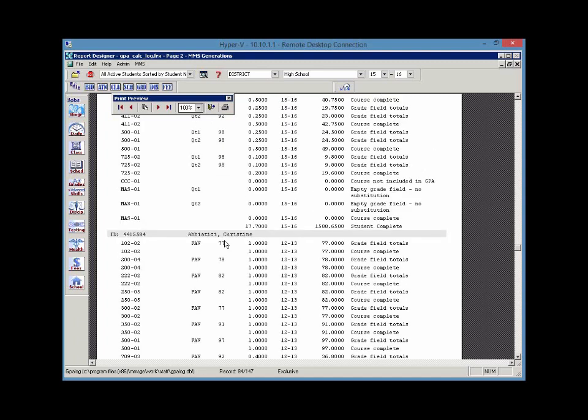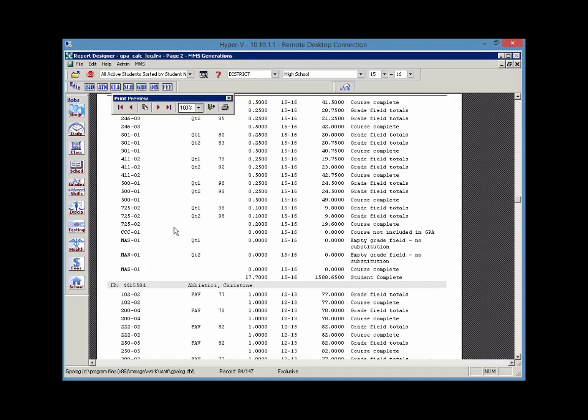If I go to the next page, I also see it continuing here, and then you also have a situation where it says, oh, course not included in GPA. So it's letting me know, wait a minute, this isn't here. I don't need to work with this course. And I can look at the course code of CCC and happen to know that's my lunch code.